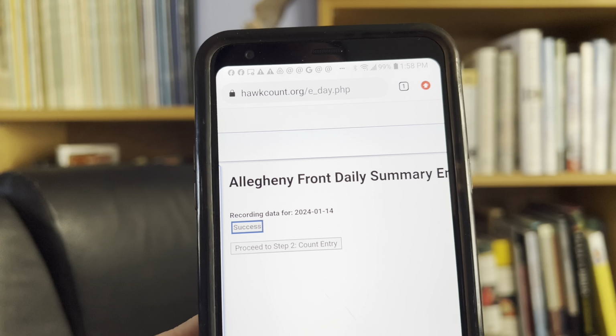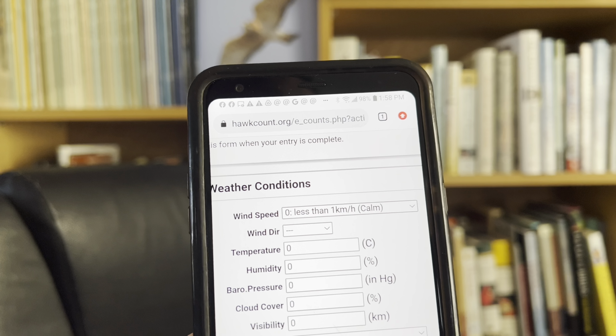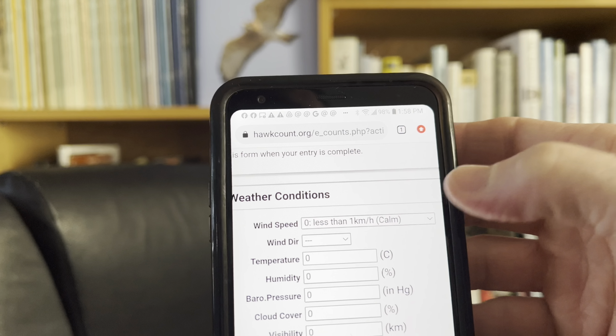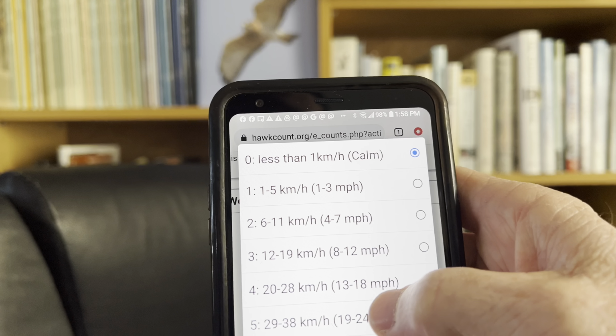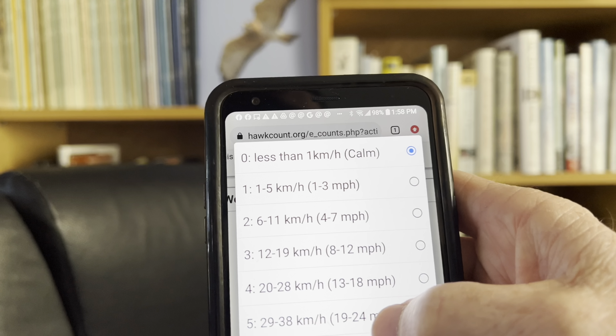Then I can go to Count Entry. I'll blow this up a little bit larger, and this is exactly what we would see on hawkcount.org. I'm going to go to wind speed. Let's just say we're going to pick that it was a 5. Our wind direction, let's say that's going to be out of the west. Temperature, I'm going to put that as negative, let's just see, negative 4 degrees Celsius.